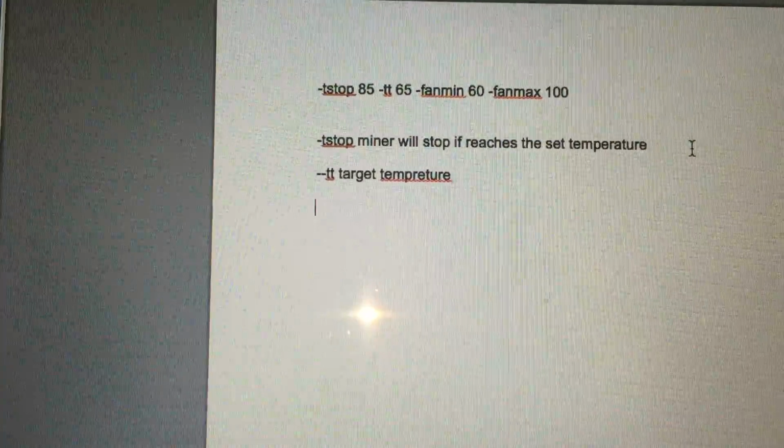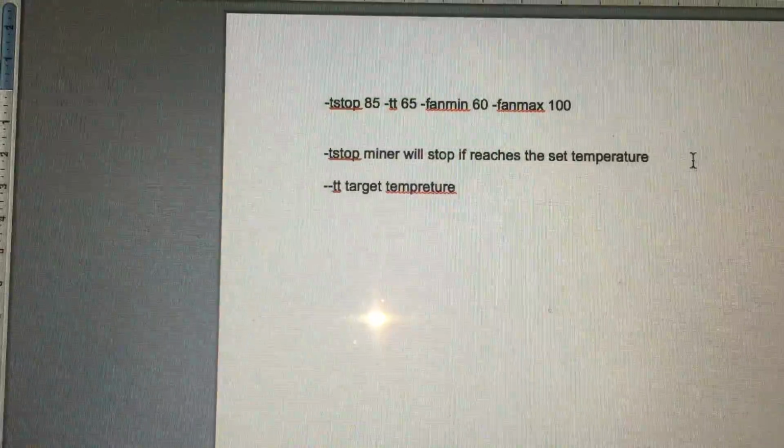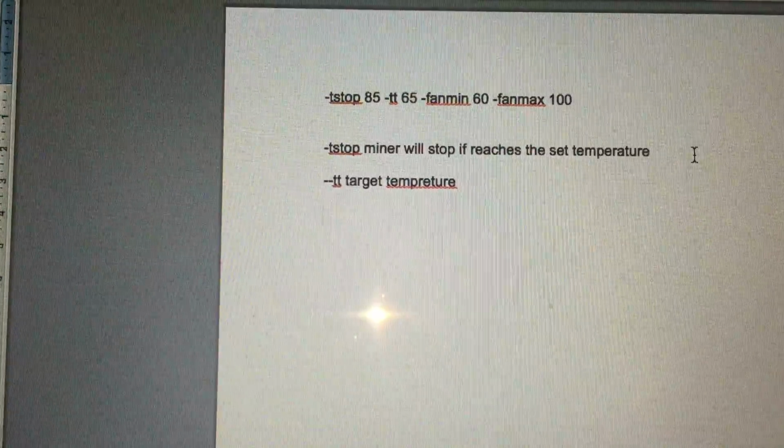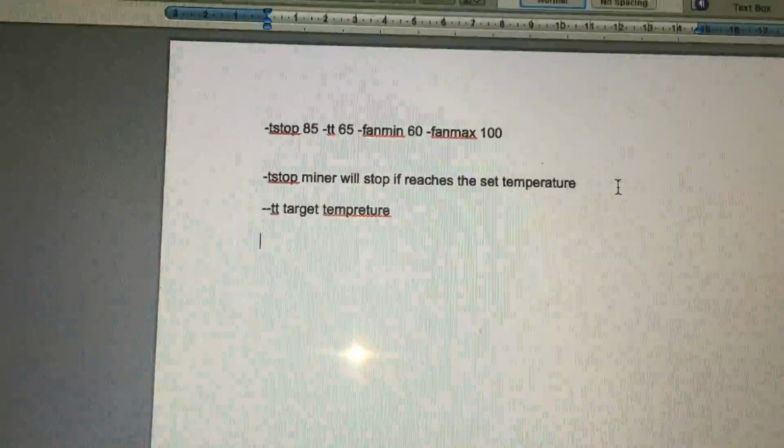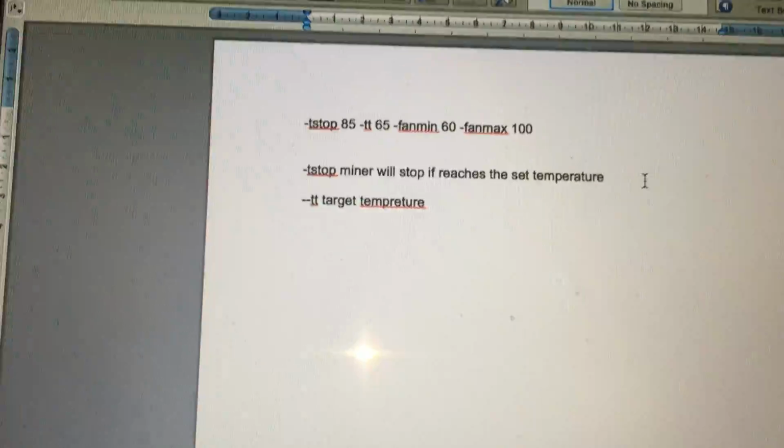As well as you can put a dash fanmin, which is 60 on mine, which means in the summer the fans will be working minimum 60%, and then you can put fanmax, which obviously is 100.